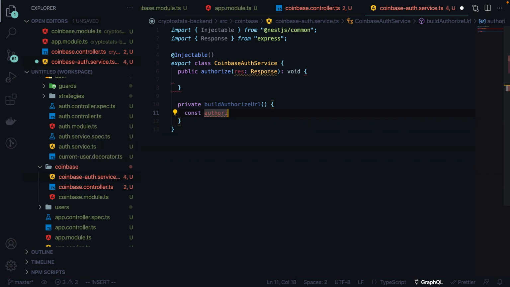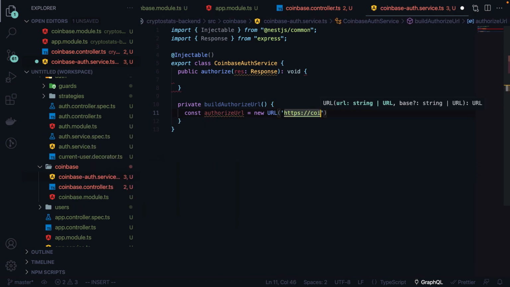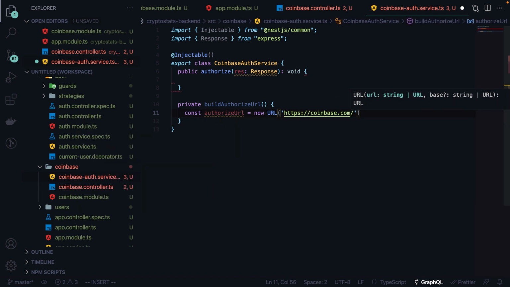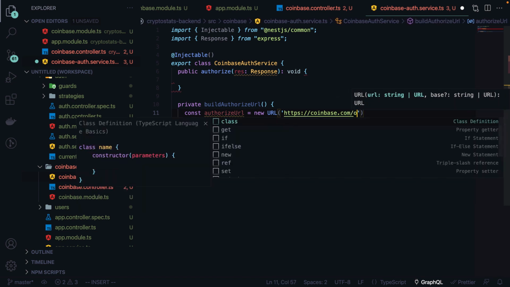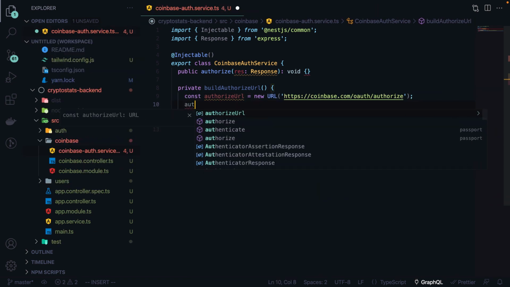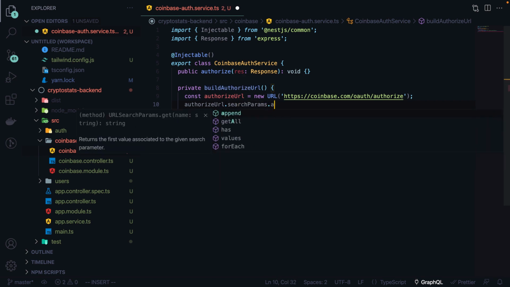So we'll create a new const called authorizeUrl. There'll be a new URL. So this is the URL that Coinbase offers us for their OAuth authentication flow. It's coinbase.com/oauth/authorize. So now we're going to append a lot of search params to this URL here. So we can call searchParams.append.